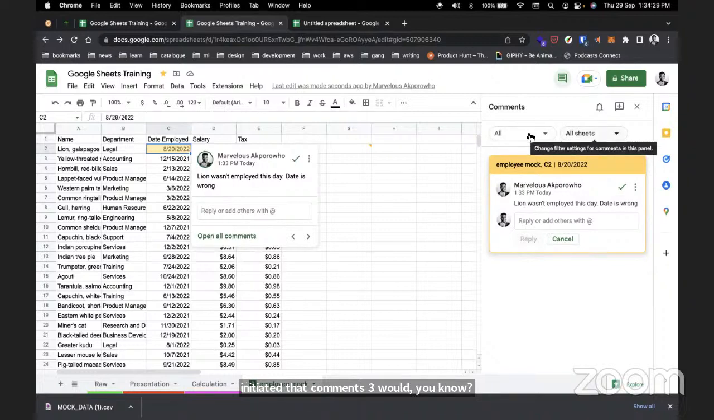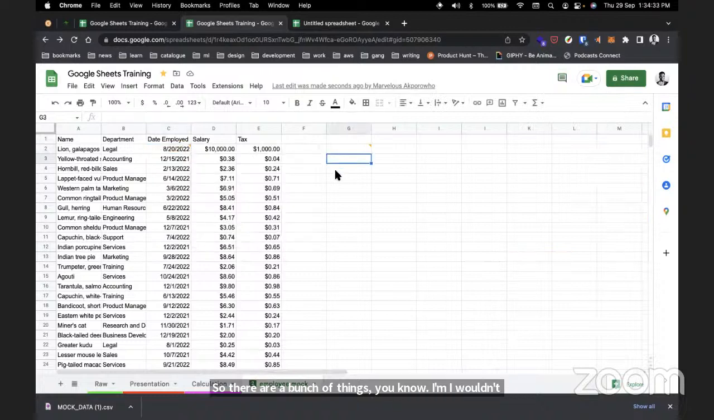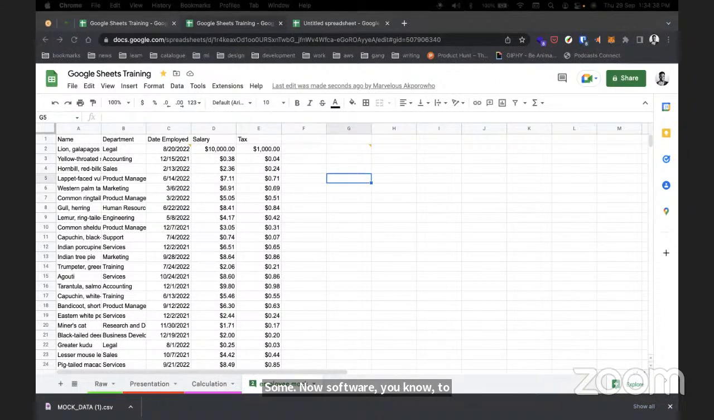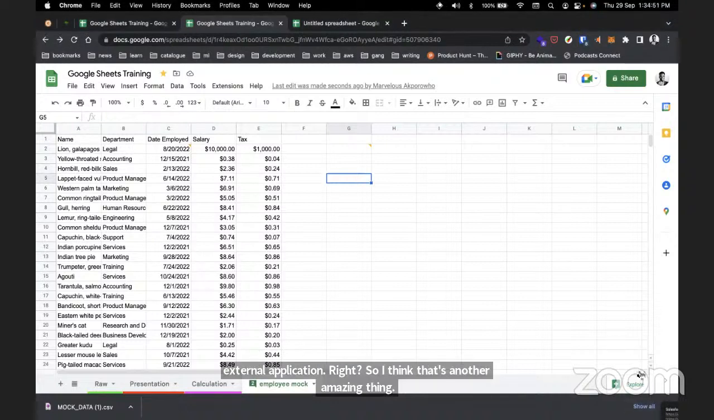So there are a bunch of things, and you can even link that up to Slack or some external software to serve as a notification, so that when something happens here, it triggers that notification to the external application, right? So I think that is another amazing feature. The set of integrations makes it wonderful.